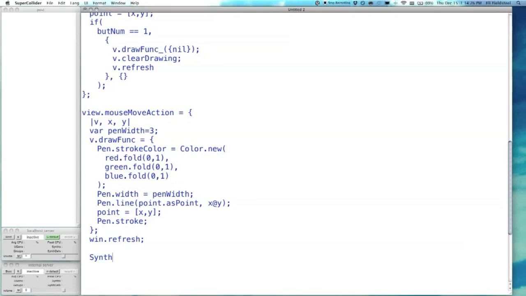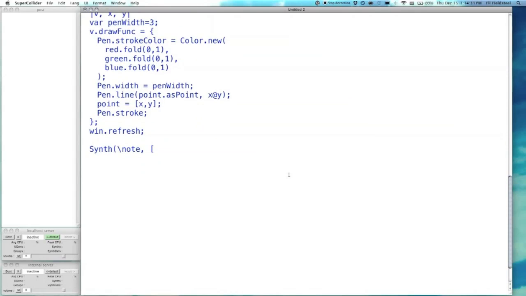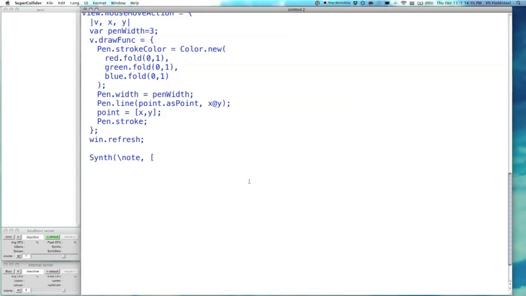And the way we do that is with synth. Okay, and now here's where we can get kind of creative. Let's start with the frequency parameter. Okay, so let's take the x position and divide it by the x position in pixels, and divide it by window.screenBounds.width, which is the width of the screen in pixels. So this will give us a value between 0 and 1.